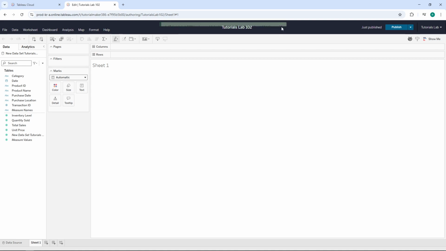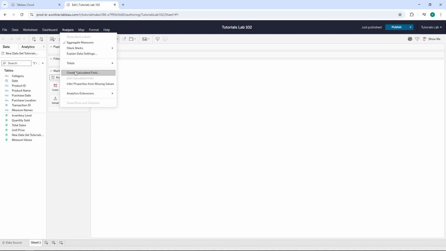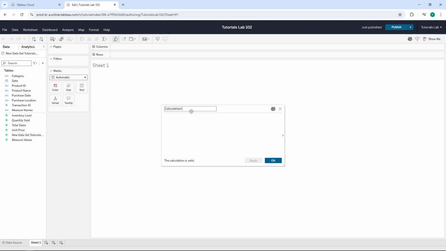Once your sheet has loaded, we need to create 3 placeholder fields that will serve as the foundation for our conditional formatting. From the top menu, click on Analysis, then look for the option labeled Create Calculated Field and click on it. A dialog box will appear where you'll enter a placeholder name. For simplicity, let's call this Name1 since we'll need to repeat this process 3 times. In the calculation field, enter a simple value like 0, then click OK. Repeat this exact process 2 more times, creating Name2 and Name3 as additional placeholders.